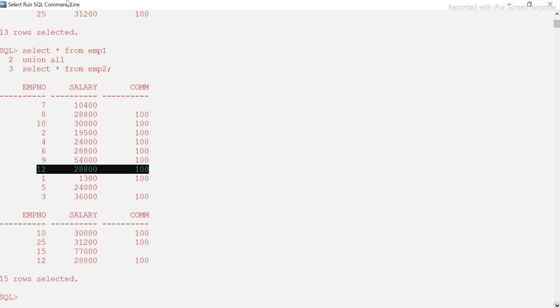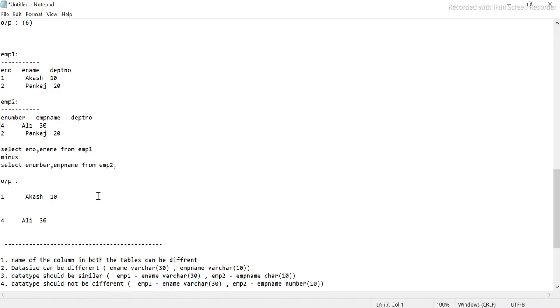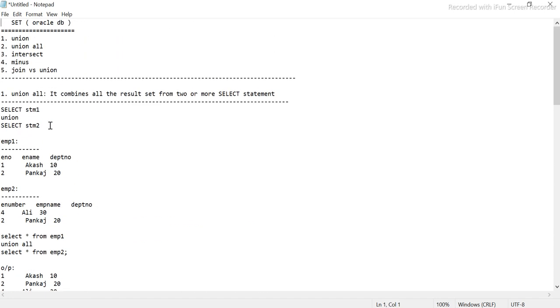Now the third one, as I said, is intersection. What intersection does is give you only the common rows from both select statements, guys. We're talking about the full select statement. The operator works on the full select statement, which means the output of one select statement and the output of the second statement. It can be more than two also, right?